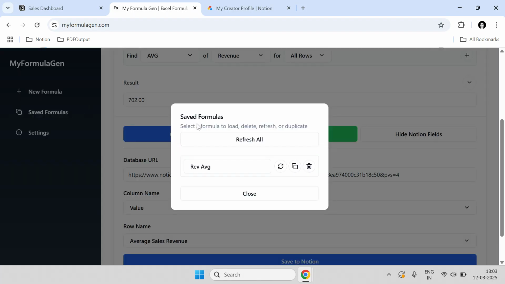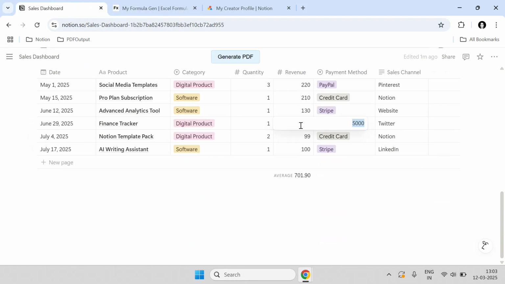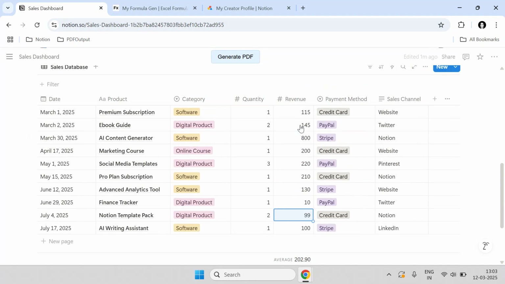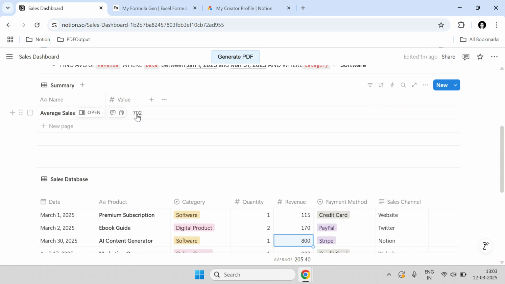And thus the formula has been saved over here inside the saved formulas. Okay, so now if you update any value, so let's say I'm updating this to maybe 10, and I'm updating this to maybe, let's say, 170. You can see the new average is 206, right? But it is still showing the old average.